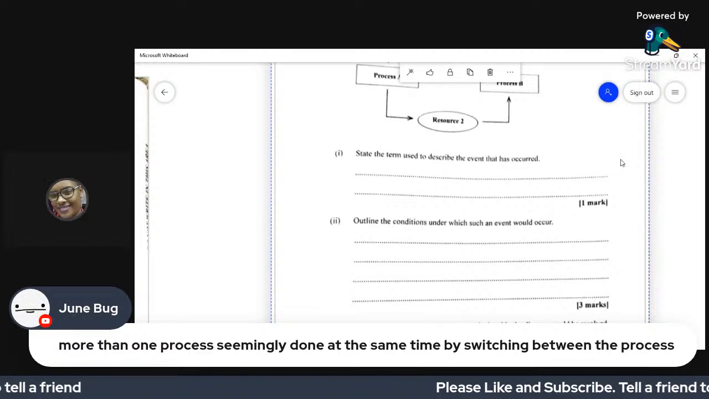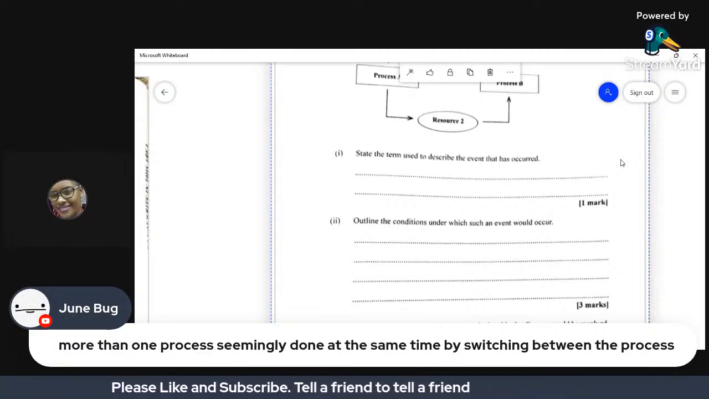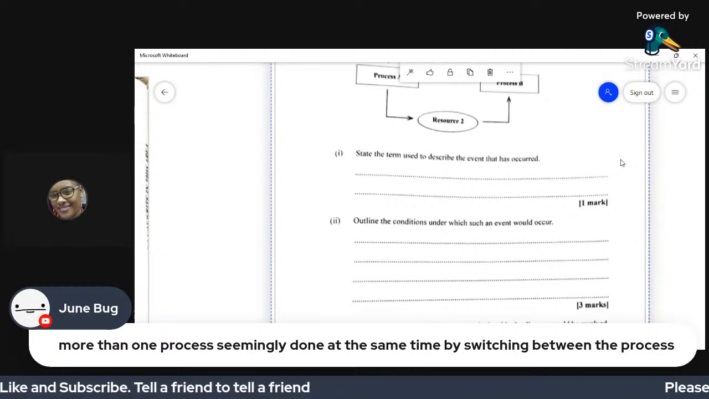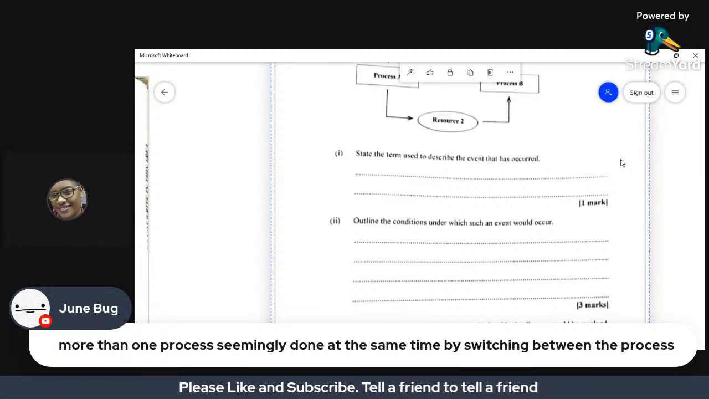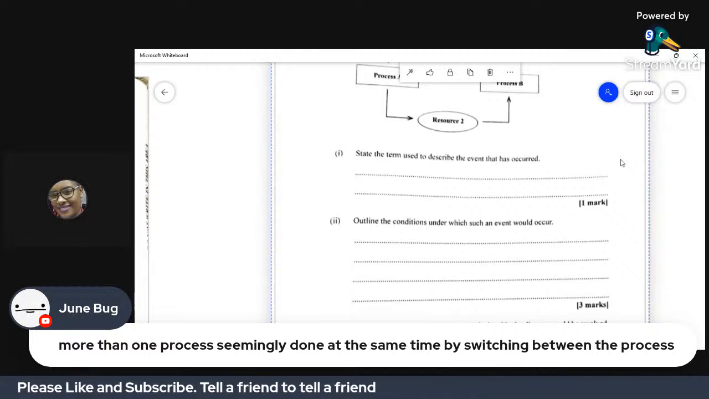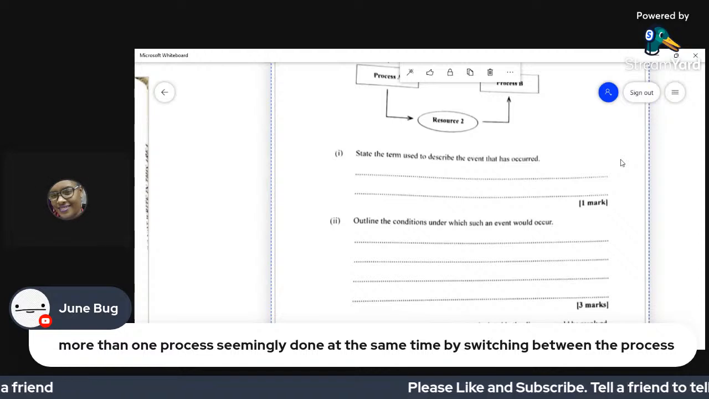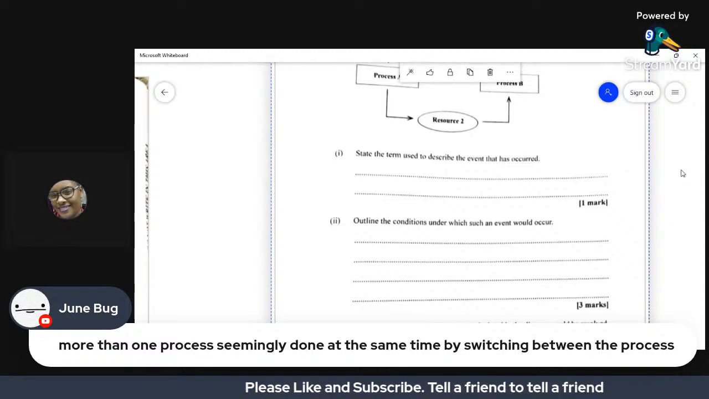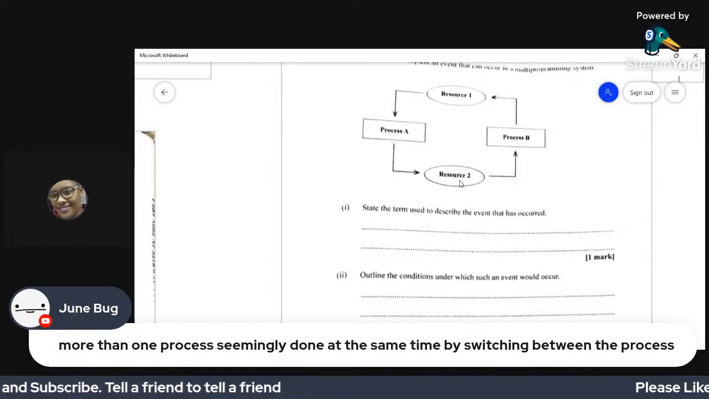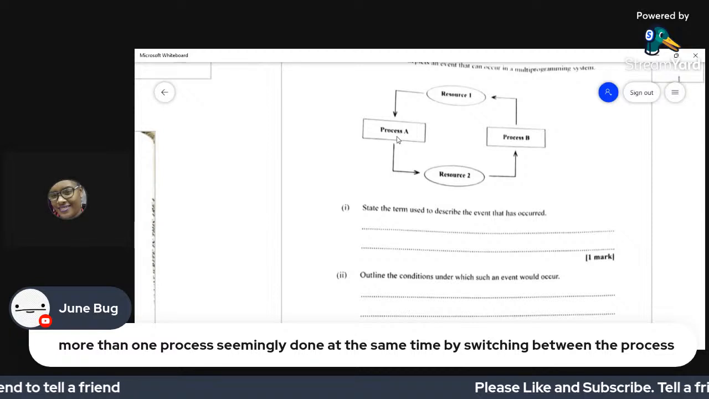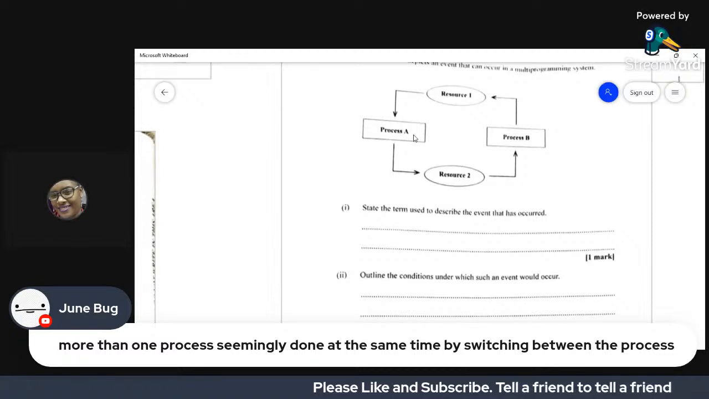For 2, it says outline the condition under which such an event would occur. So now we're explaining what would cause a deadlock. When you have a particular process that requires a particular resource which is being held by another process, then it will not get the attention and it will not be able to be executed. In this case, we have 2 resources, resource 1 and resource 2, and 2 processes that need to be done, process A and process B.